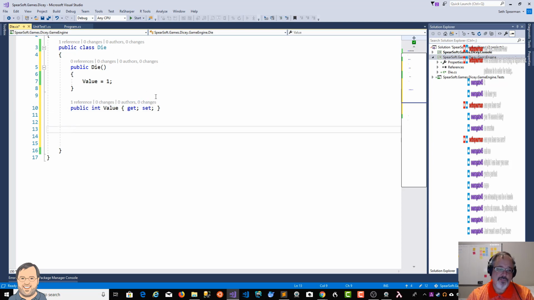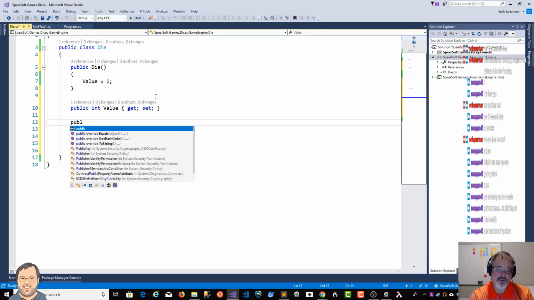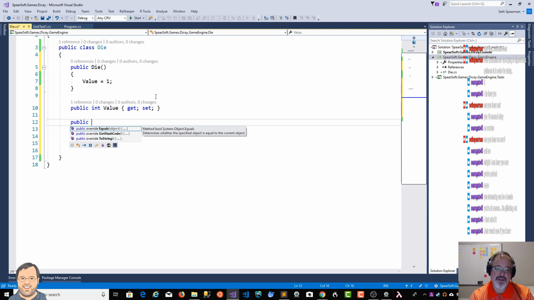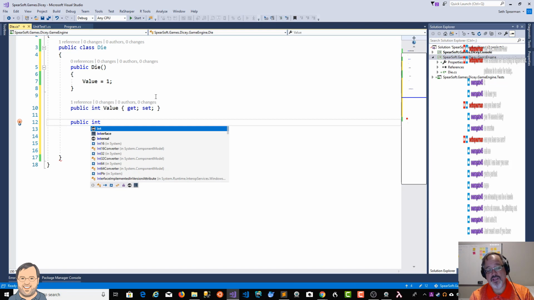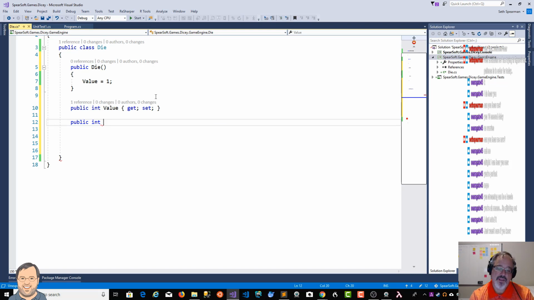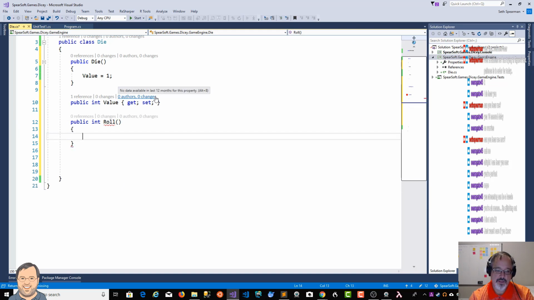Okay, so that is an example of a property, and then you also have methods. So a method can have a return value, or it can have no return value. So you have public void, or it returns a value. In this case, we'll return a value. And now one thing that you do with the die is you roll it. Let's see what it doesn't like about that. Probably not all code paths return a value.